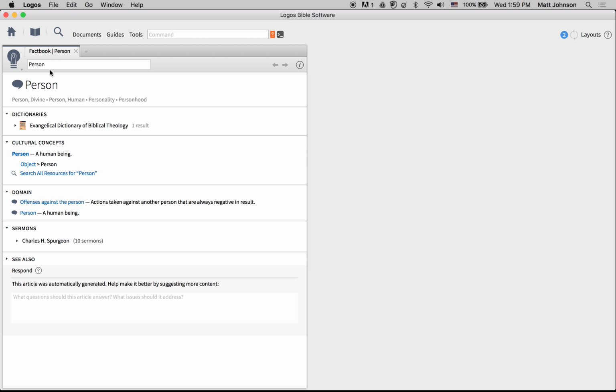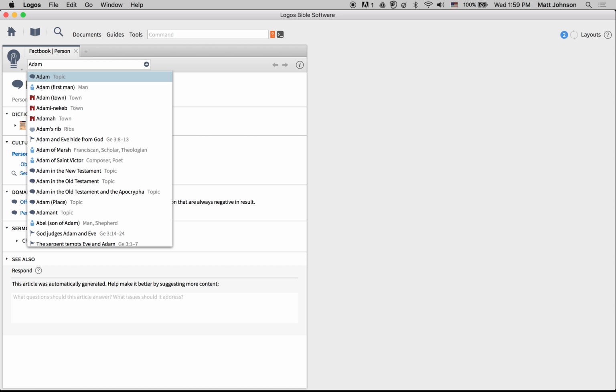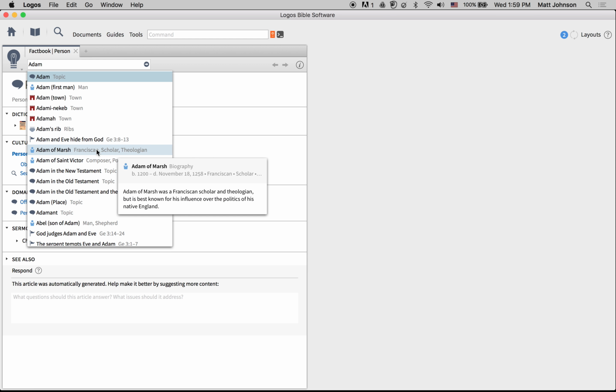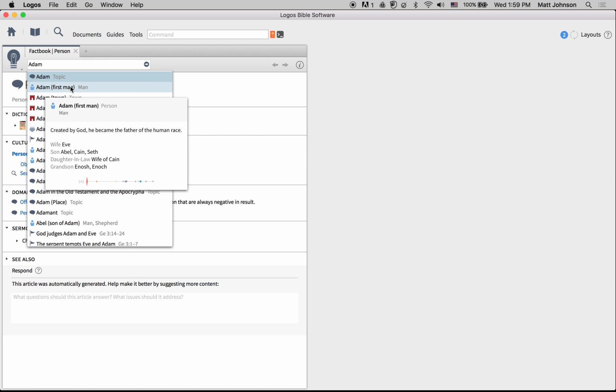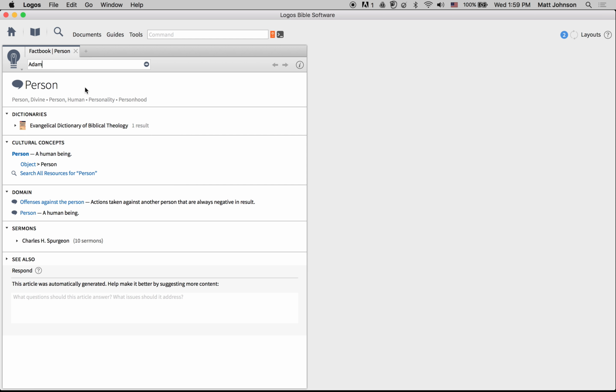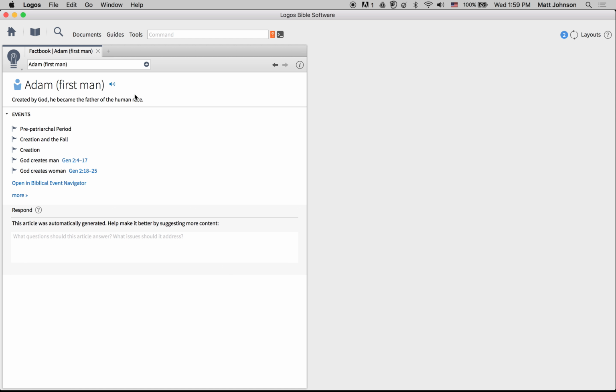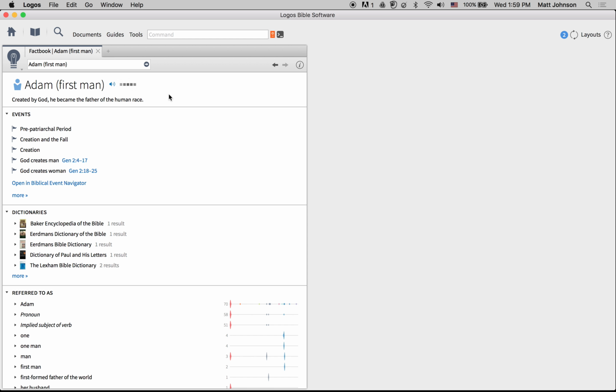We are going to look up Adam first. So in the text bar, I type in Adam. Now a number of options show up. You can see there's topics, composer, poet. They have little titles next to them. Ribs, that's a thing. Adam's ribs, obviously. And at the top here we have Adam, in parentheses, first man, and then it says man. So if I click on that, Logos will load up all of the things that it has listed in the Factbook under Adam, the first man.